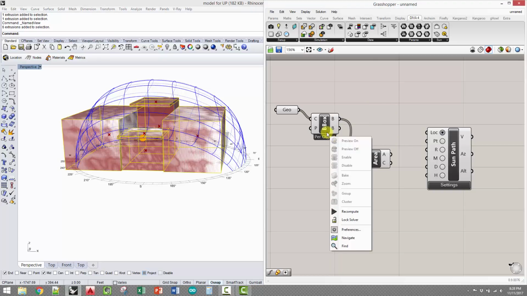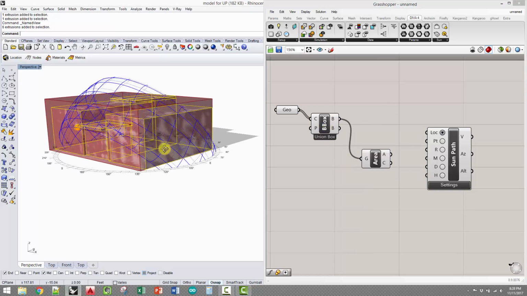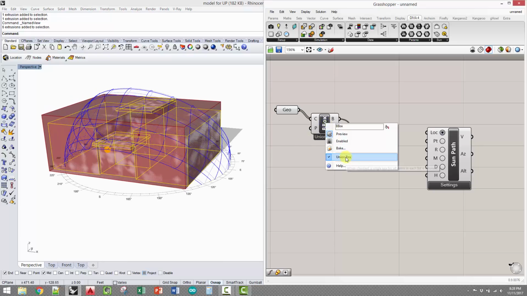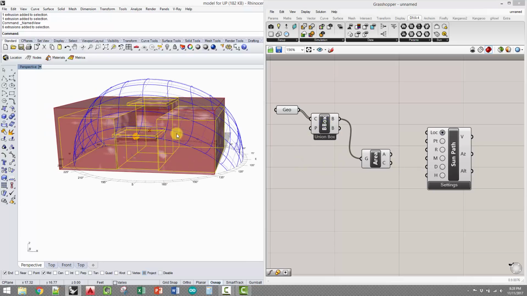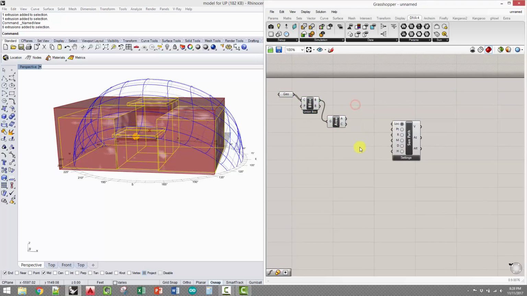And in order to make this work, I messed this up. We're going to do a union box. And a union box represents all the geometry. So I right-clicked it and said union. And now we have the centroid. Otherwise, you're getting the centroid of all of the geometry and their bounding boxes, and we don't want that.